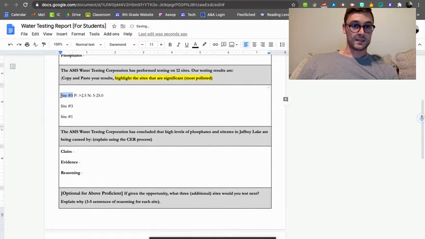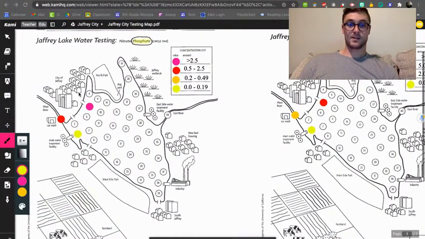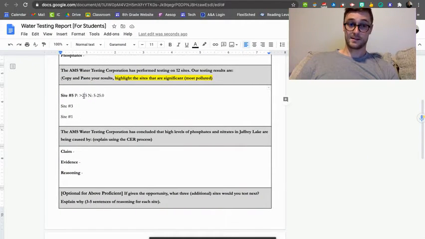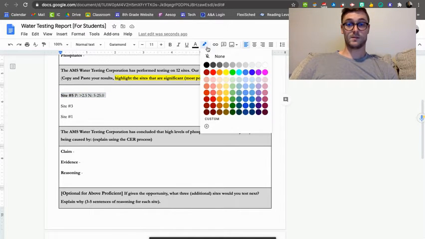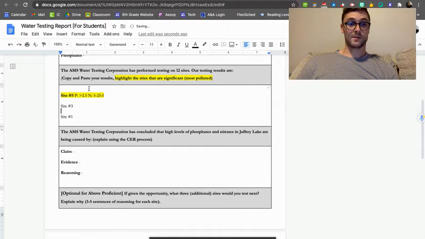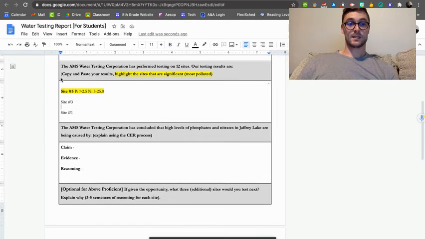If you want to bold this and make it kind of pop a little bit, you can do that. And so I can quickly see the phosphate level and the nitrate level. And then you probably want to highlight the ones that are most significant or the most polluted. And as we said before, looking at my sites, the city of Jaffrey is probably one of the most polluted places. And again, I don't know if this is right, but based off what I've told you, it is. And so I'm going to highlight that one since it stands out that way. Okay. So this is all 12 of your locations. You're going to do that for all 12 of them.